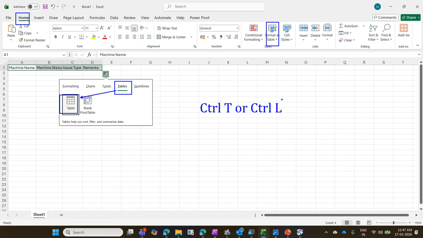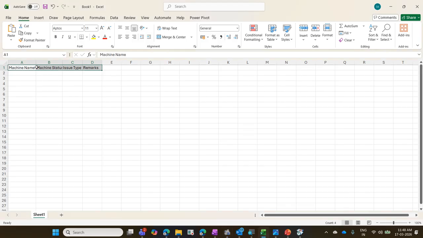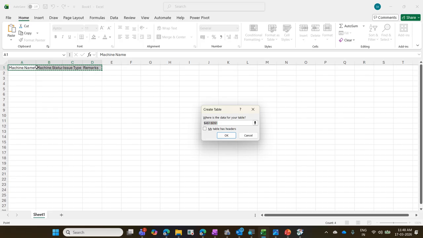Please ensure, very importantly, that my table header has been selected. This is the heading of the table. Below this, you are going to add some records. If the header is not selected, Excel will treat it as data, not a table heading, and it will say Column 1, Column 2, Column 3. So after pressing Control T, Control L, or Insert Table, the option that my table has headers has to be enabled. Please check that and say OK.